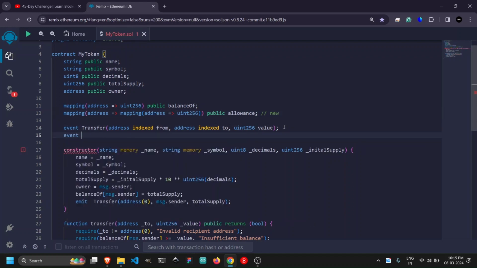So I'm going to write event Approval. This event is emitted when someone approves someone to spend their tokens. So just write indexed owner.